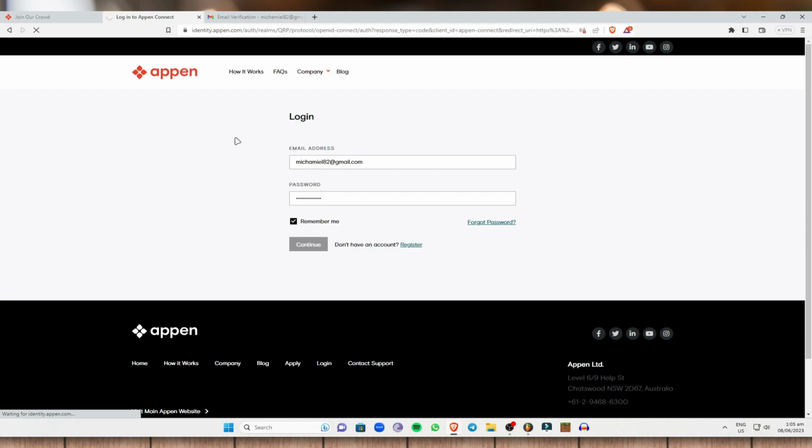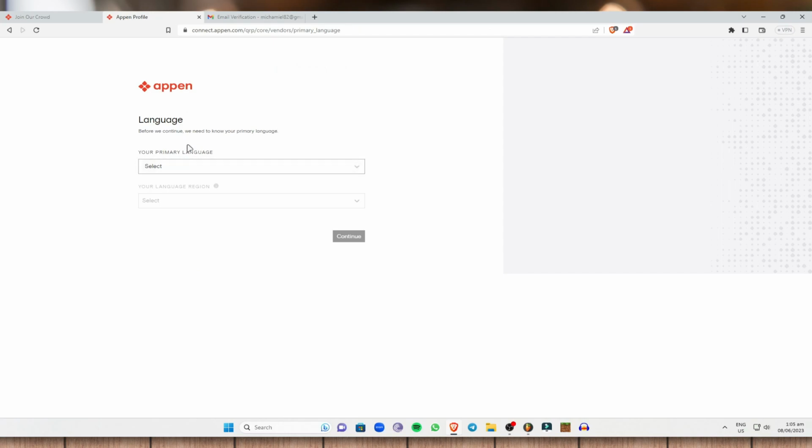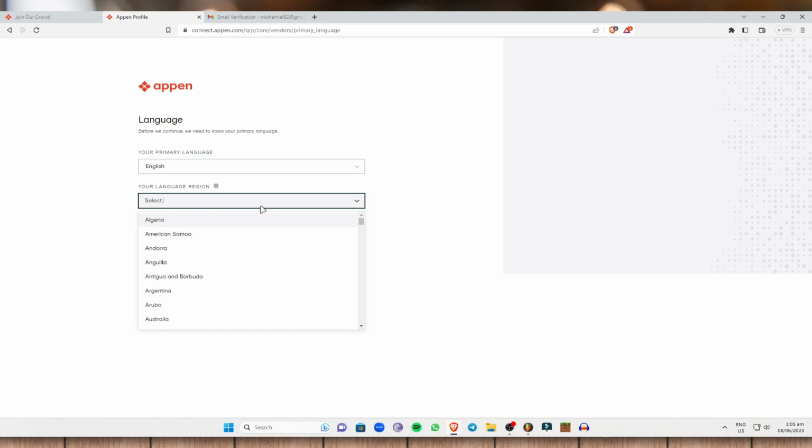Once you have done that, it will lead you to this page right here. This is the Appen profile. First is the language. So select your primary language, just the primary language that you feel like having, and your language region. For example, we have Filipino right here, or let's just say English. There's no Filipino available. Let's just say the United States of America. And next I'm going to click continue.